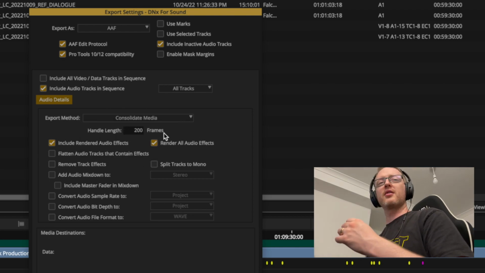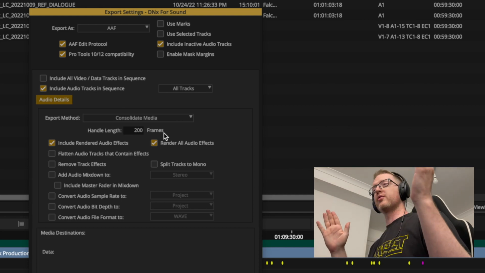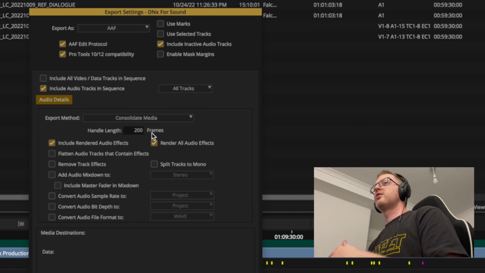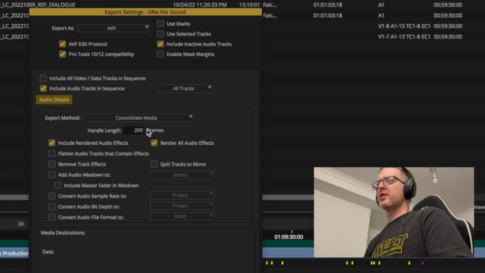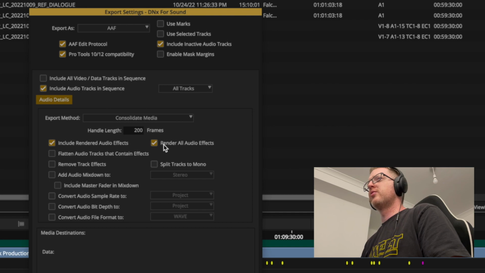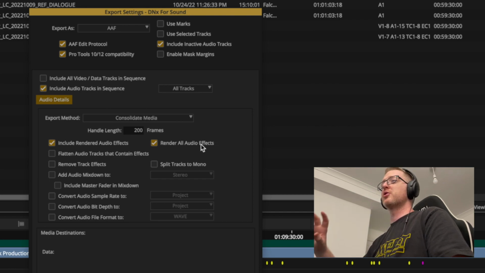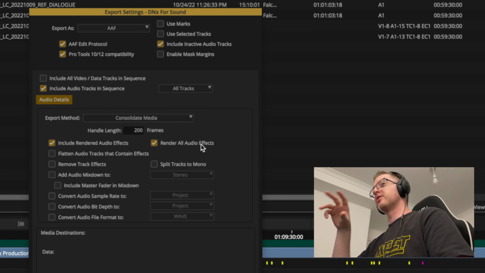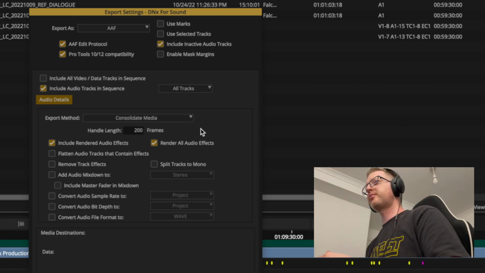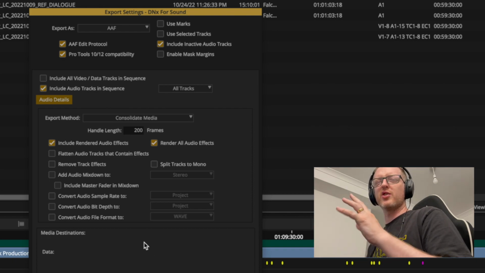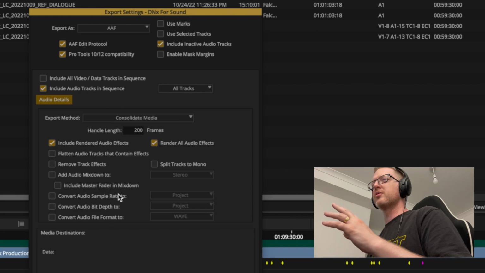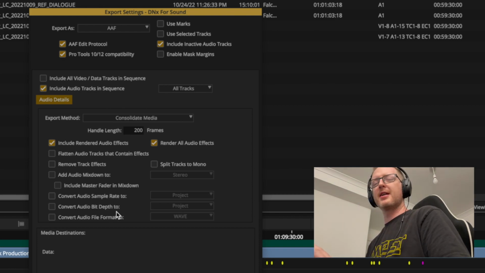And handle length will be how much handle on either side of what's existing on the timeline you want to give them. So I'm going to give them 200 frames, which is quite generous. That should be absolutely plenty. Include rendered effects and render all audio effects. This is just to make sure in case I haven't rendered any of the audio that's on the timeline, it will do that on export. Right, then I can leave any of the rest of it. If you've been having issues with mixed audio sample rates or something like that, you could tick these last ones to convert the sample rate and bit depth to a unified setting. But since I set that at the beginning of my project and all of my media has been imported to do the same, I don't need to bother with that.